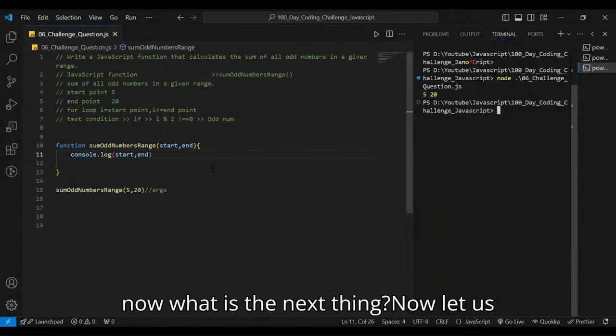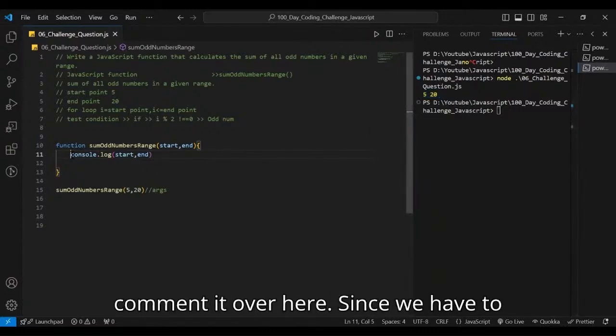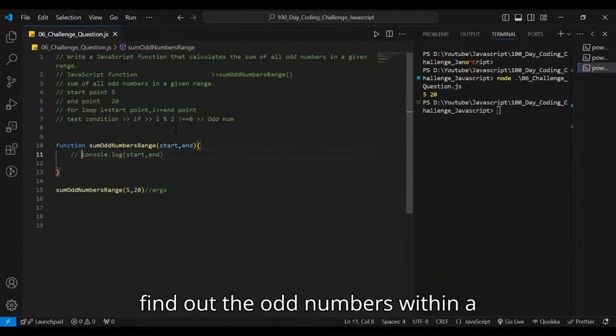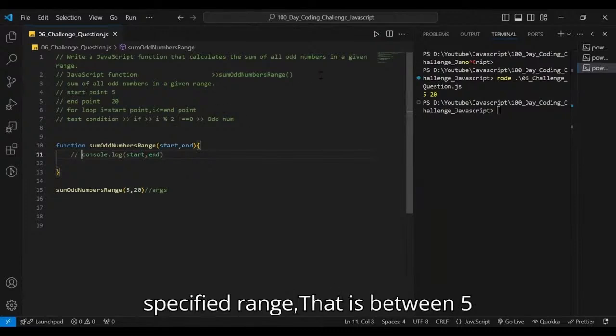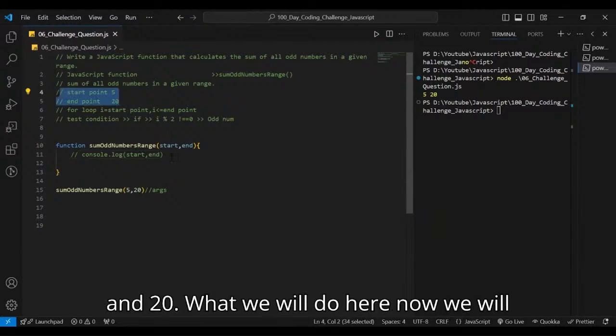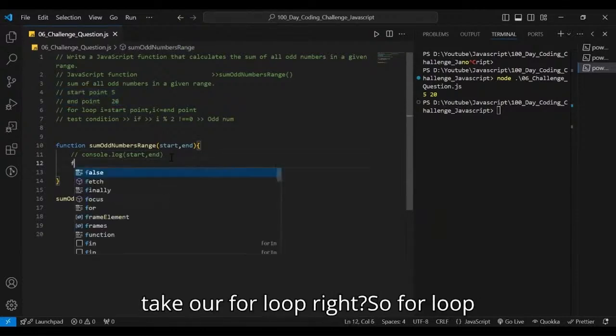Okay, now what is the next thing? Now let us comment it over here. Since we have to find out the odd numbers within a specified range, that is between 5 and 20, what will we do here now? We will take our for loop, right?